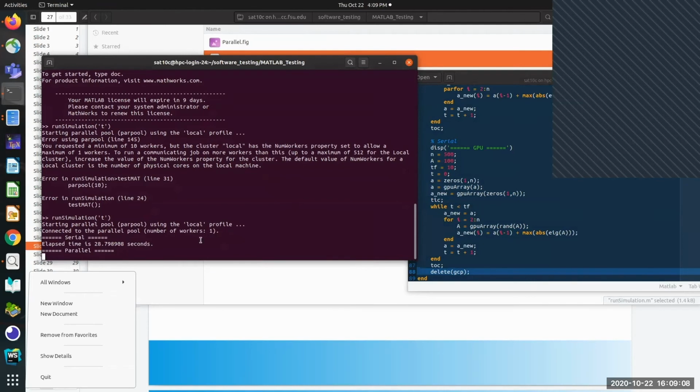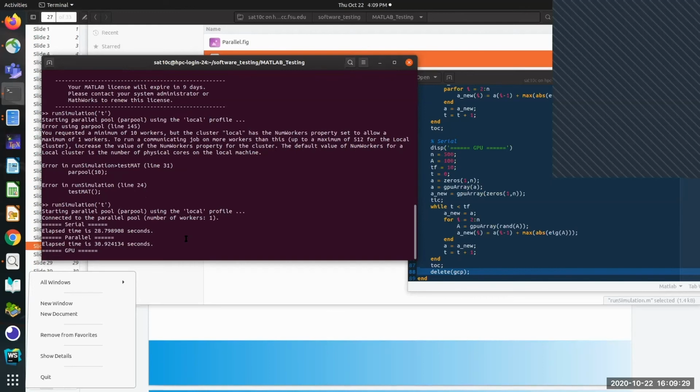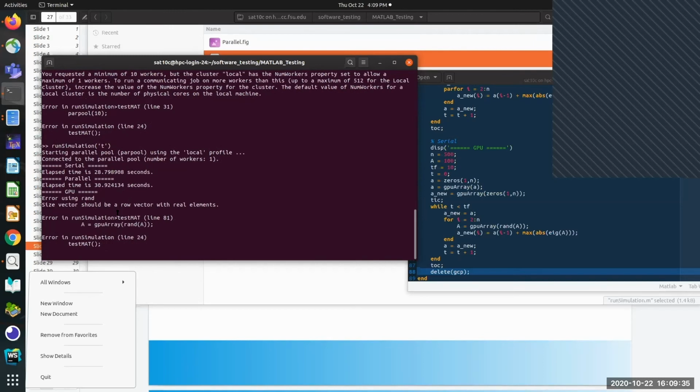So we see that the serial calculation has taken about 29 seconds. The parallel one is probably going to take about that same amount of time because we only have one worker right now. Yep, about 30 seconds. And now the GPU calculation, which, what did it not like?